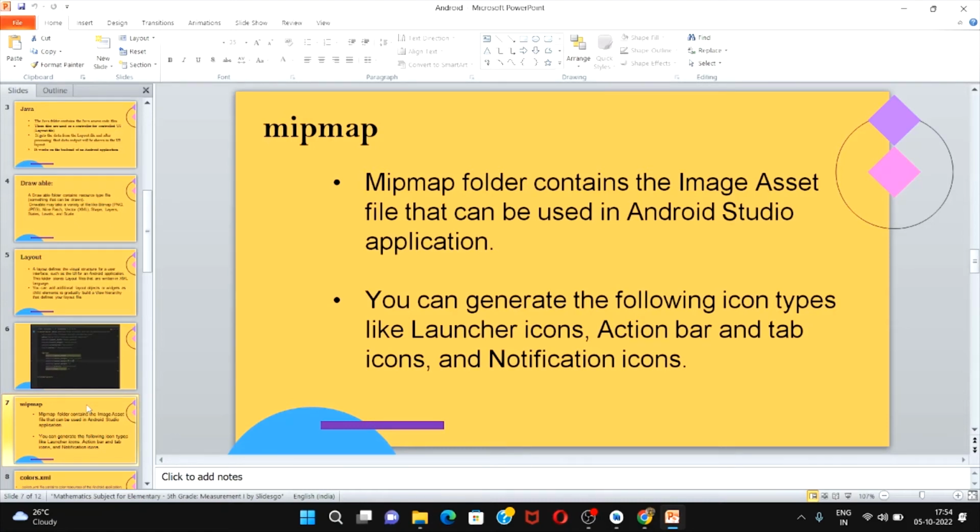Suppose you are trying to create one menu, so that navigation bar will consist of different options like open, close, notify, email, and everything, right? For those options you are going to give some icons. So you can create those icons by using this mipmap option.